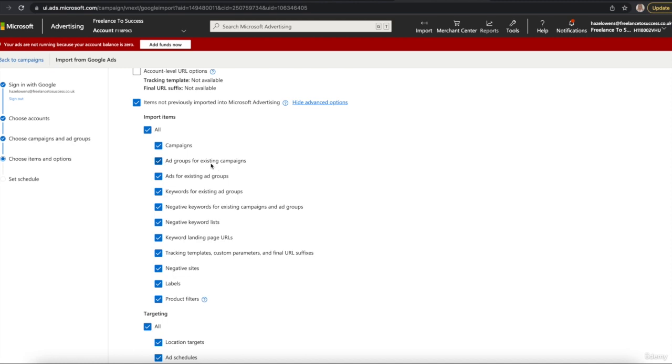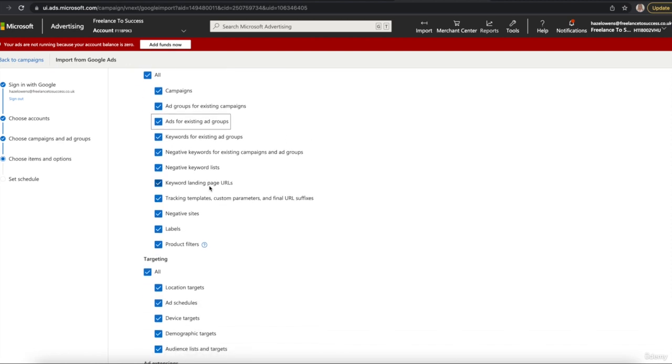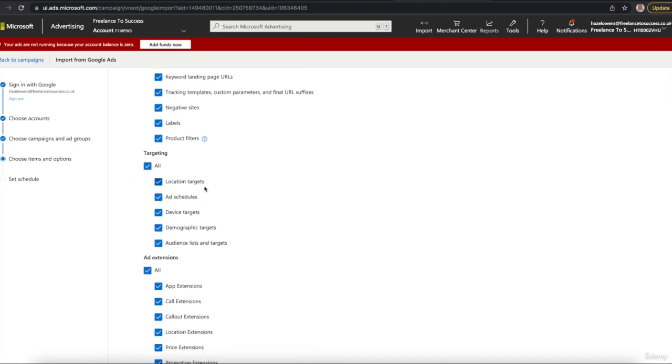We've got campaigns, ad groups, ads, etc. It might be that you want to import all your campaigns, all your ad groups and keywords, but you don't want to import the ads because you want slightly different messaging for ads on Bing than you've got on Google Ads. So you might untick ads and say, look, I don't want to import that part. I'm just going to leave it selected for now for the example. Keyword landing page URLs, you might want to update those. There's tracking templates, etc. Targeting, you've got location targets, ad schedules, devices. All your targeting sections, I think location, obviously, is relevant.